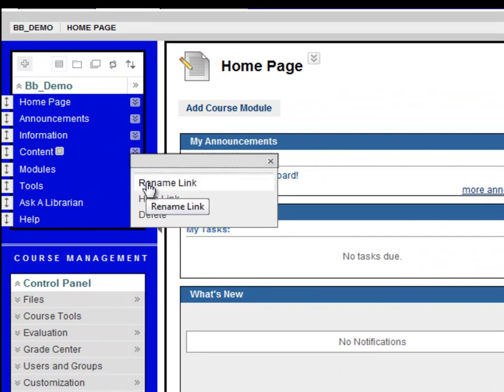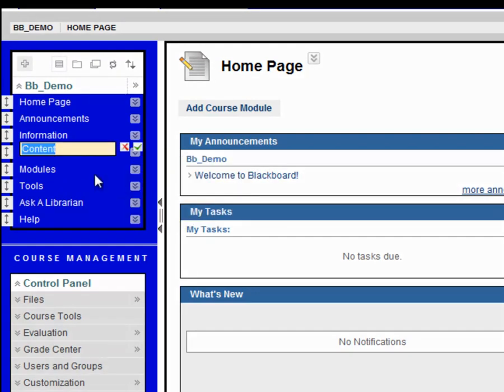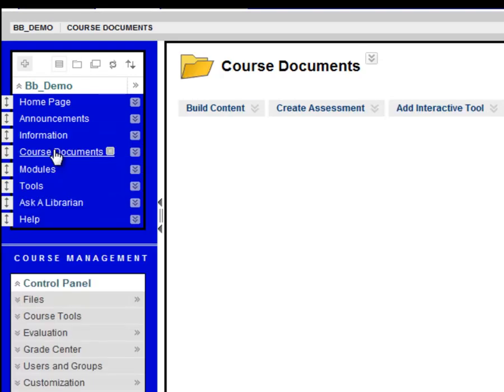If you need to rename something, you can hit the drop down next to it and choose the rename link. And use the checkbox to make it take. To display a content area or navigate to an area, just click on the link and you'll automatically be taken there.